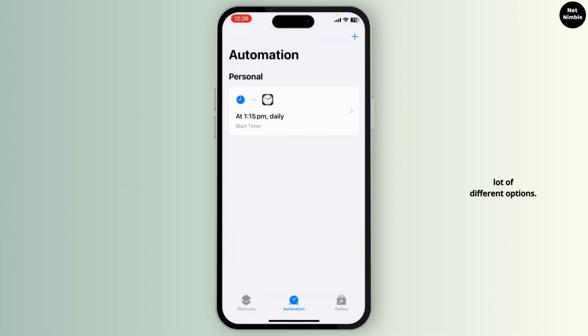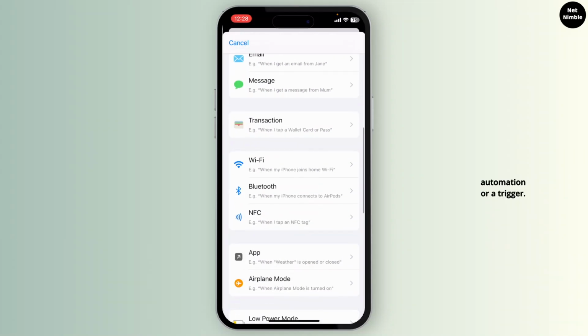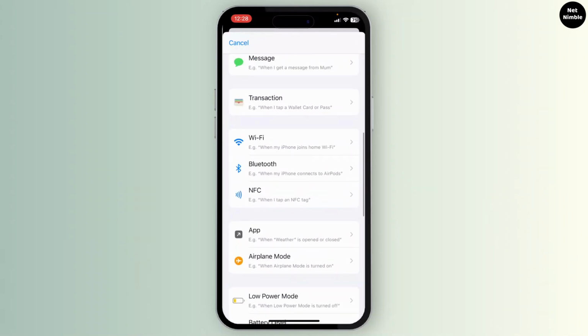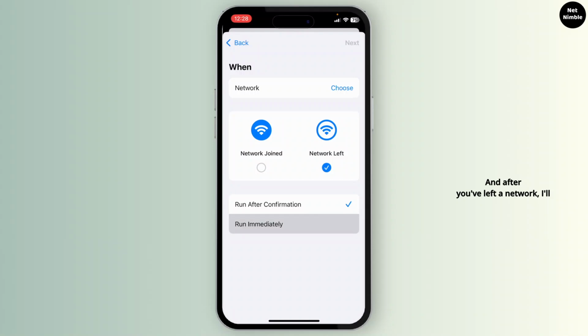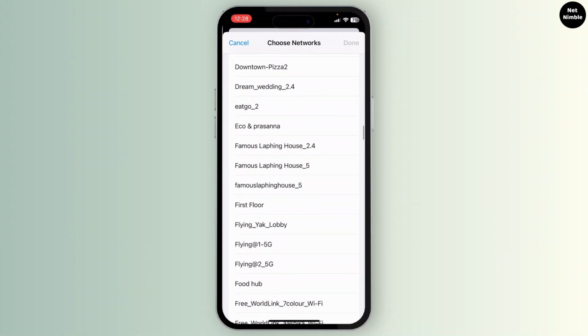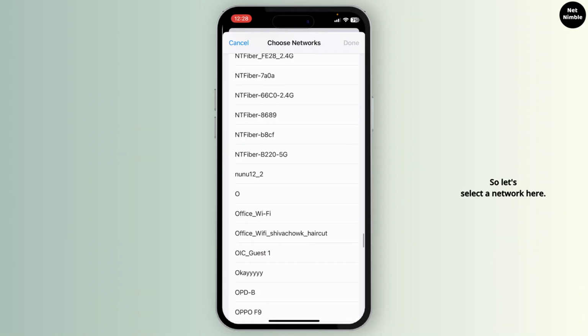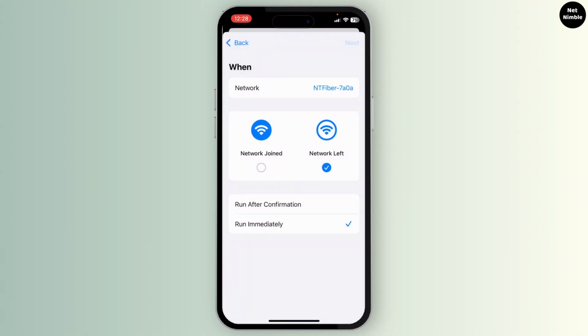Now, you can do this for a lot of different options. So let's tap on the plus icon on the top right again. Then select another automation or trigger. So if I select Wi-Fi, press Wi-Fi, and after you've, let's say, left a network, I'll select Run Immediately. Or just let me choose the network here. Choose any network that you want. So let's select a network here. Tap on Done, and then tap on Next.